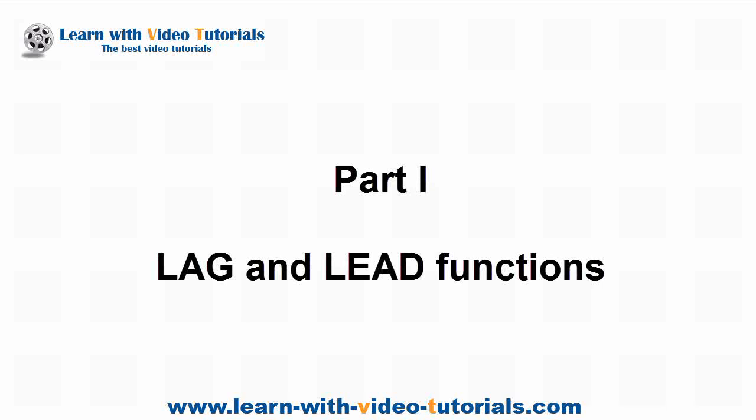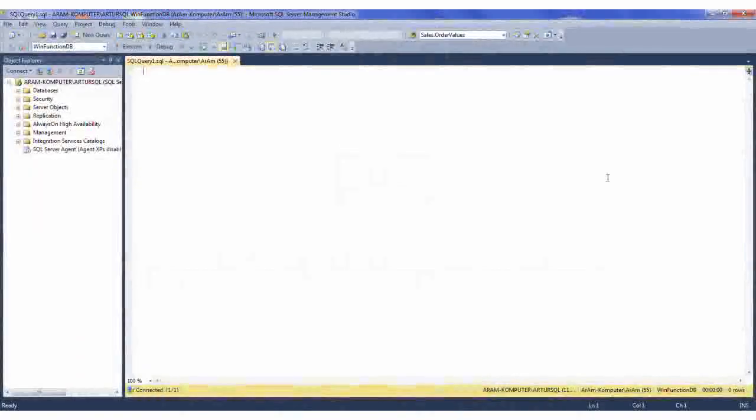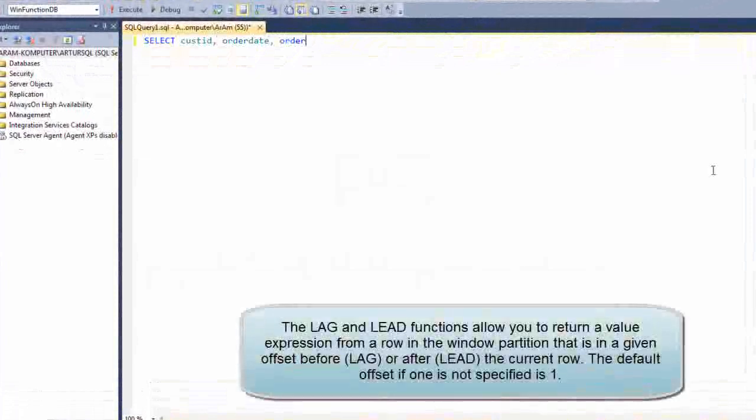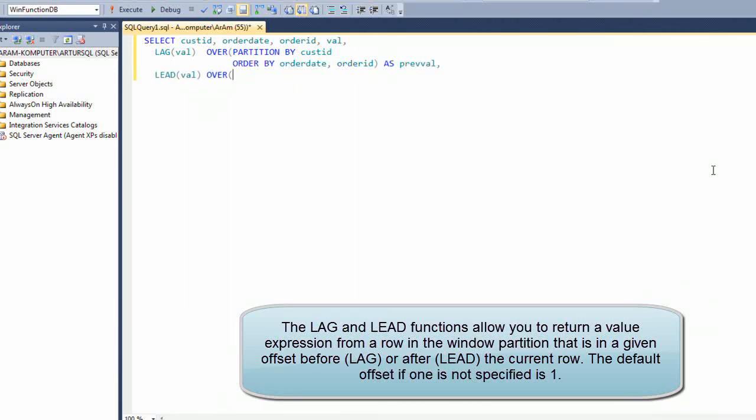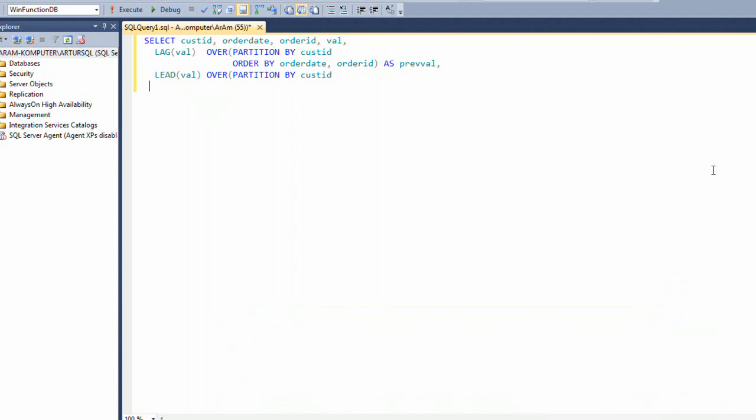Part 1, Lag and Lead Functions. The lag and lead functions allow you to return a value expression from a row in the window partition that is in a given offset before, lag, or after, lead, the current row. The default offset if one is not specified is 1.